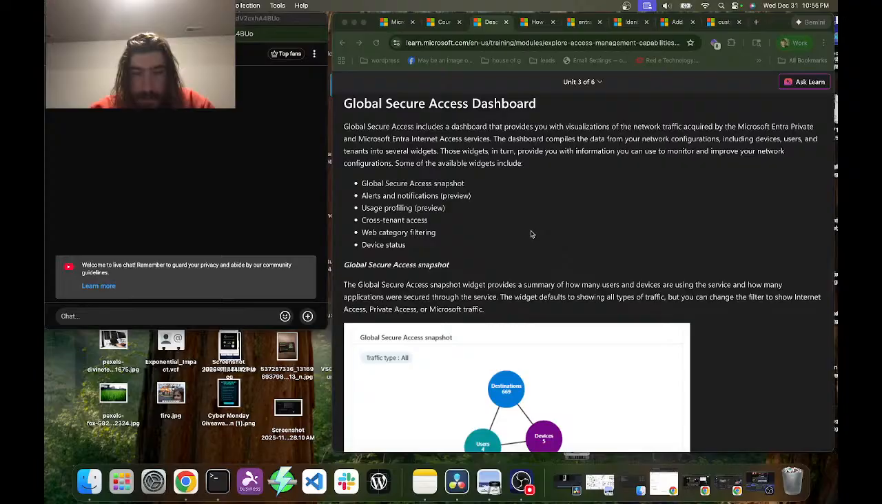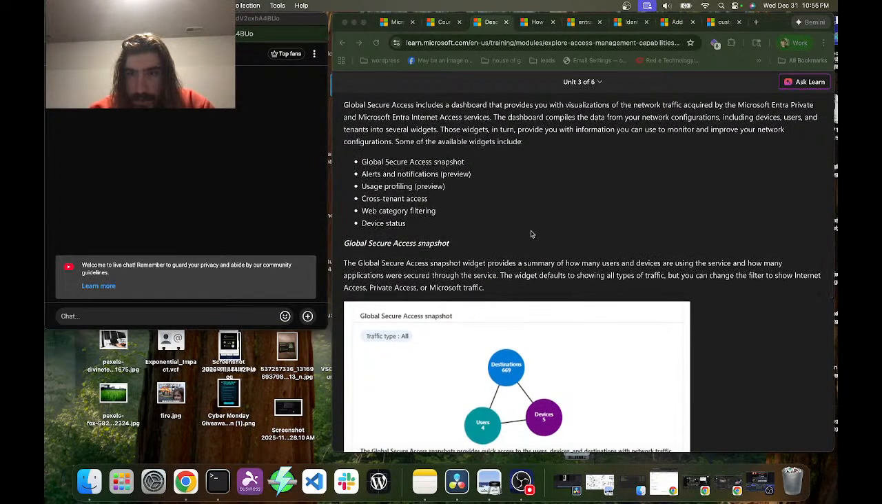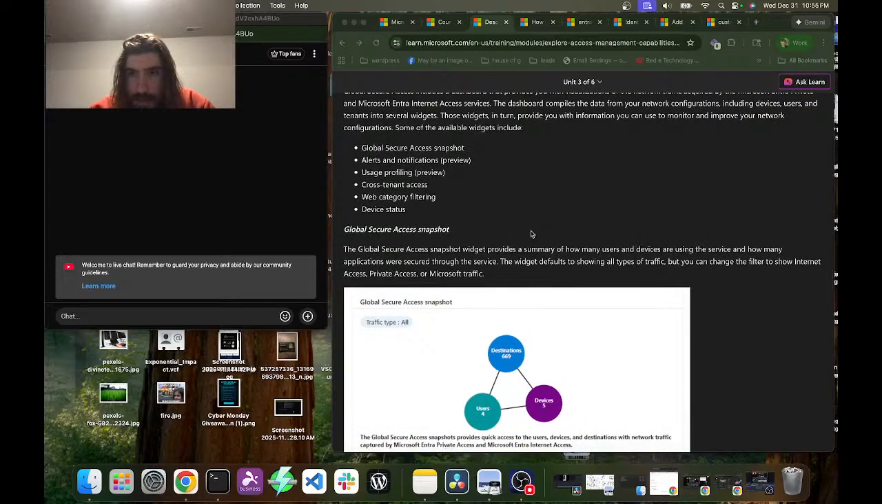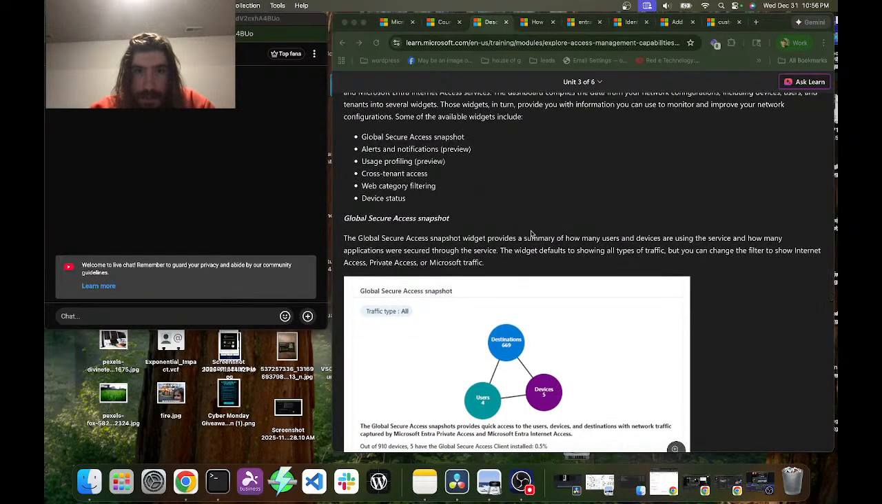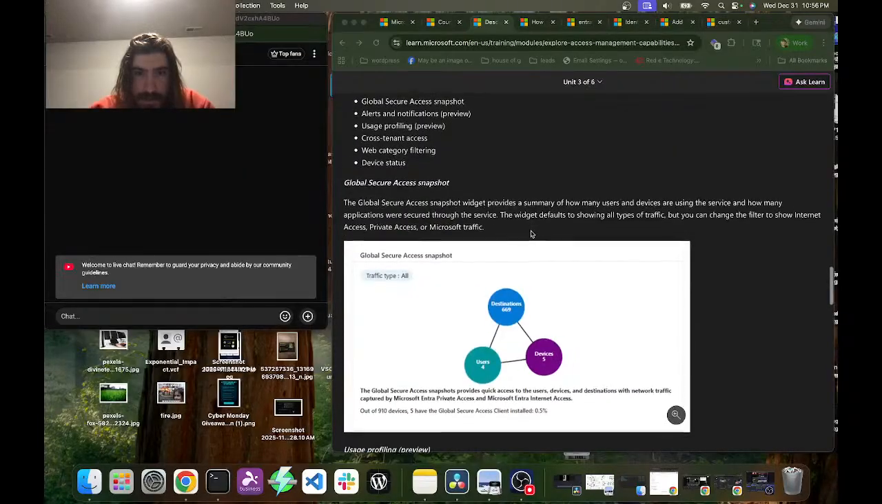Global Secure Access Dashboard. Global Secure Access includes a dashboard that provides you with visualizations of the network traffic acquired by the Entra Private Access and Microsoft Entra Internet Access services. The dashboard compiles the data from your network configurations, including devices, users, and tenants, into several widgets. Those widgets, in turn, provide you with information you can use to monitor and improve your network configurations. Some of the available widgets include Global Secure Access Snapshot, alerts and notifications, usage and profiling, cross-tenant access, web category filtering, and device status.